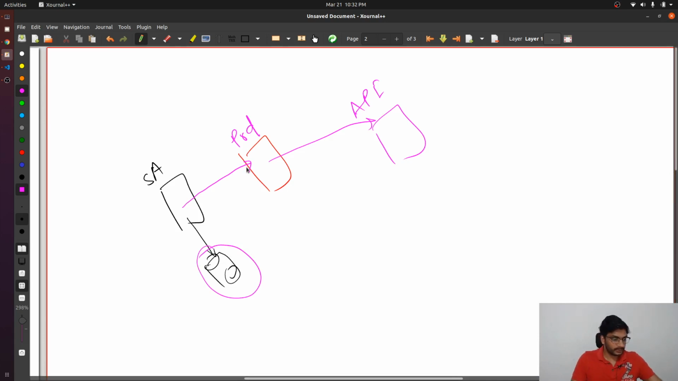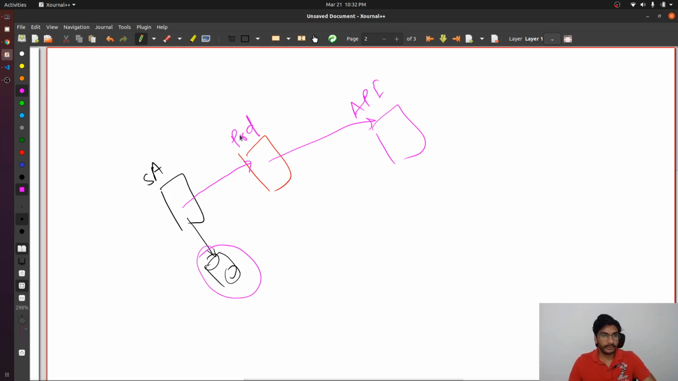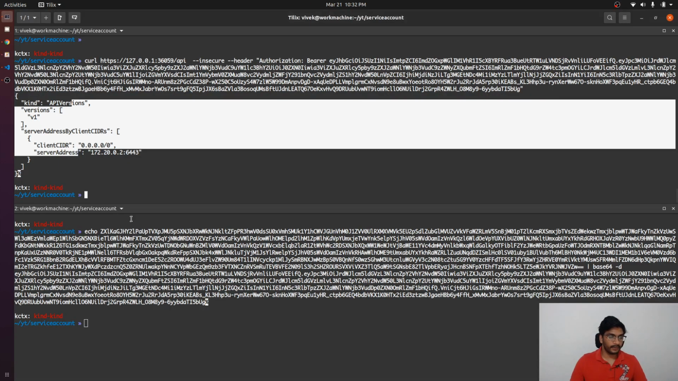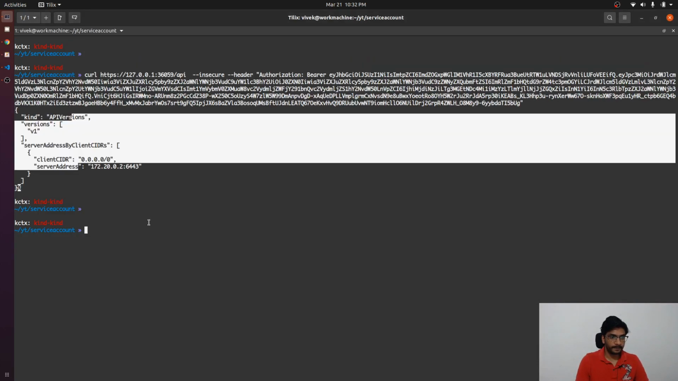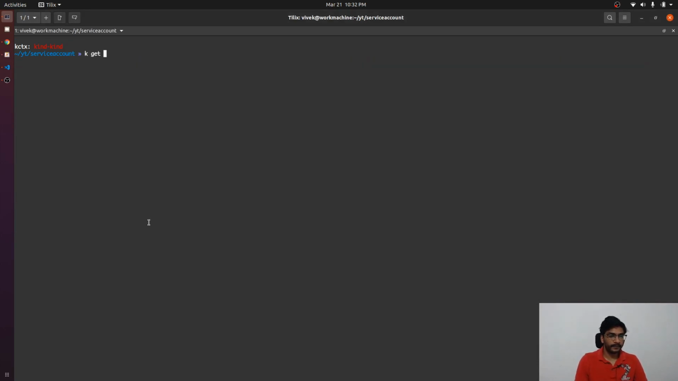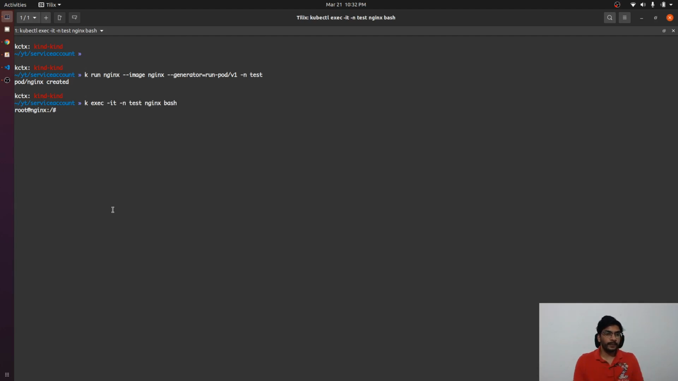So let's just go ahead and try to exec into the pod. First of all, let's run a pod in the test namespace, and once we have the pod running, exec -it test and the pod name bash. So we created the pod, and the service account was actually mounted into the pod.